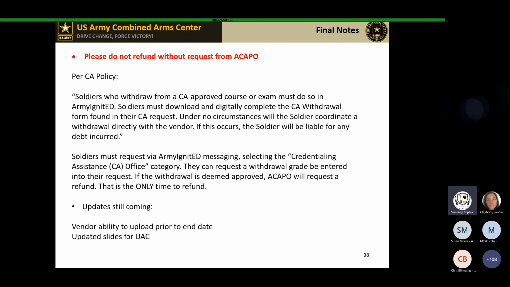So it's extremely important. If you let them withdraw, that doesn't mean it's fine. They are going to still be liable for this debt until they withdraw properly in Army Ignited, and that must be approved. If it's not approved, they're still going to be liable for that debt. So you do not return those funds because the soldier asked you to. That is not how the process goes. And your MOA also discussed the same thing.